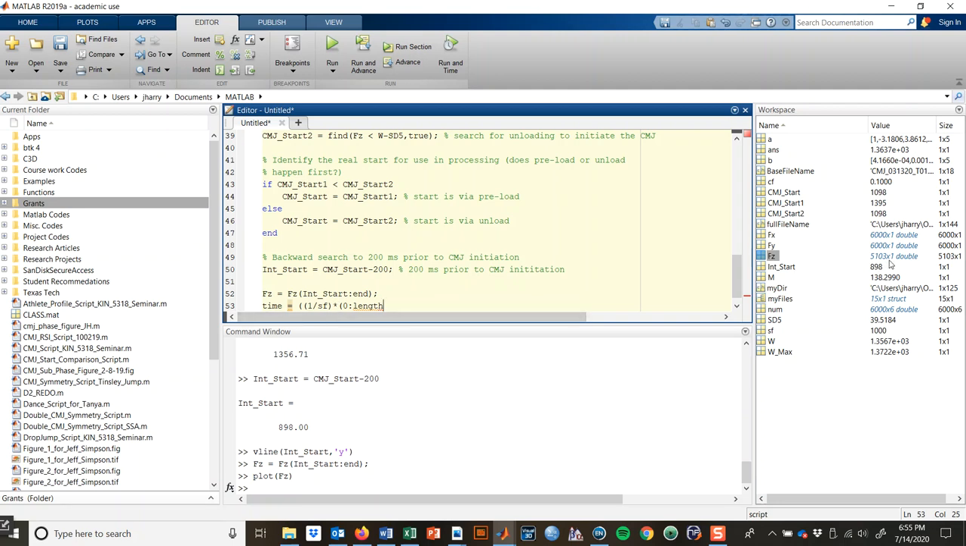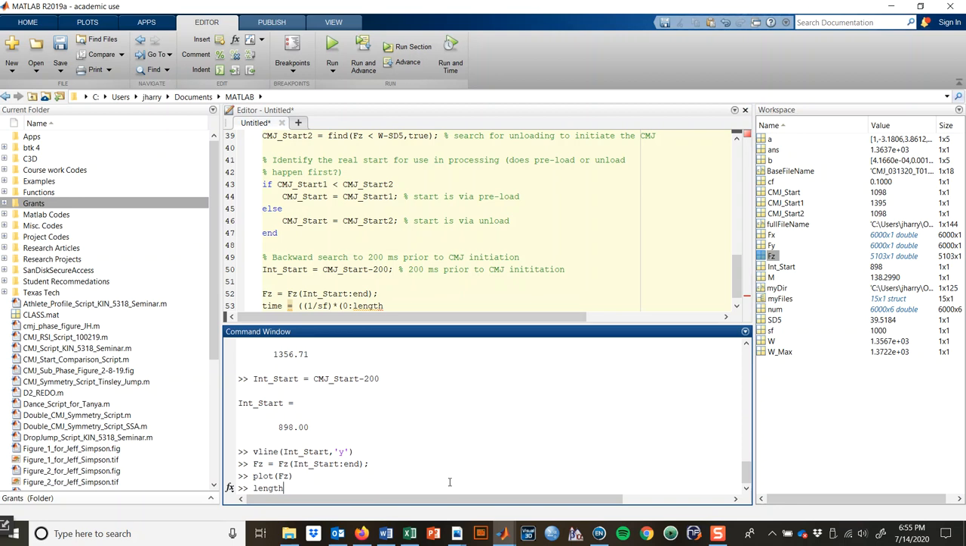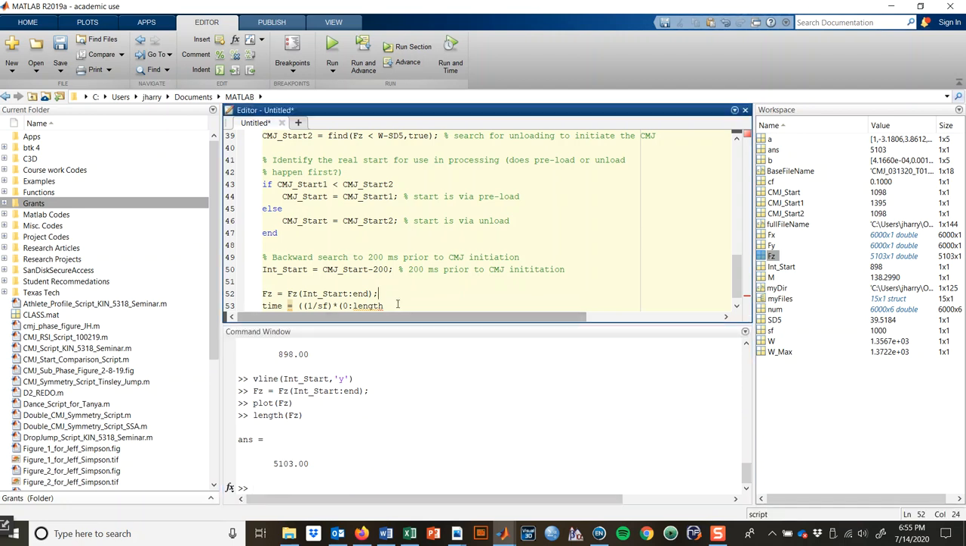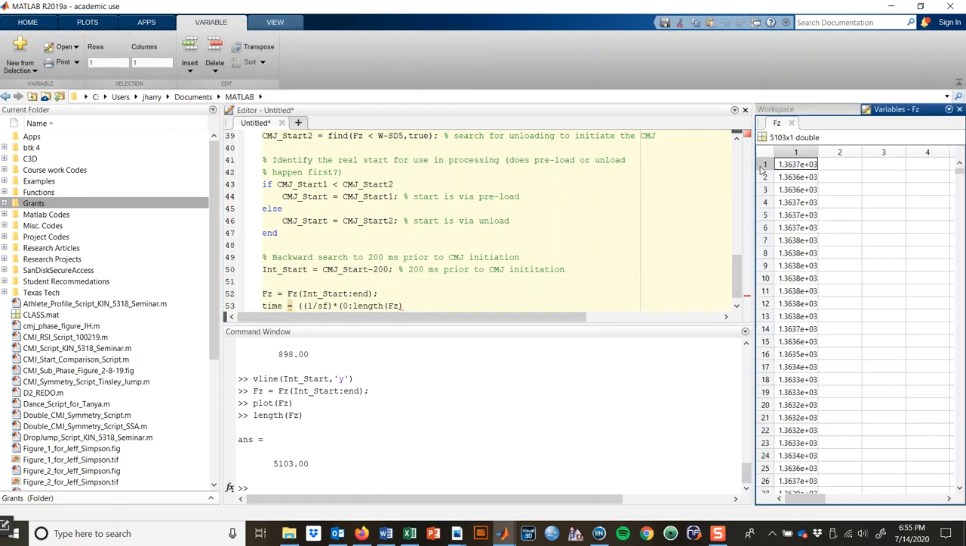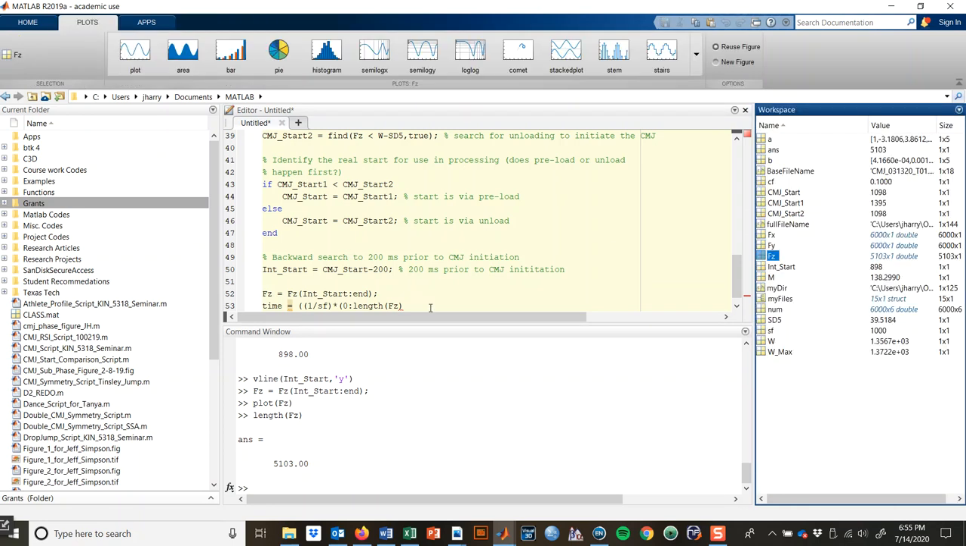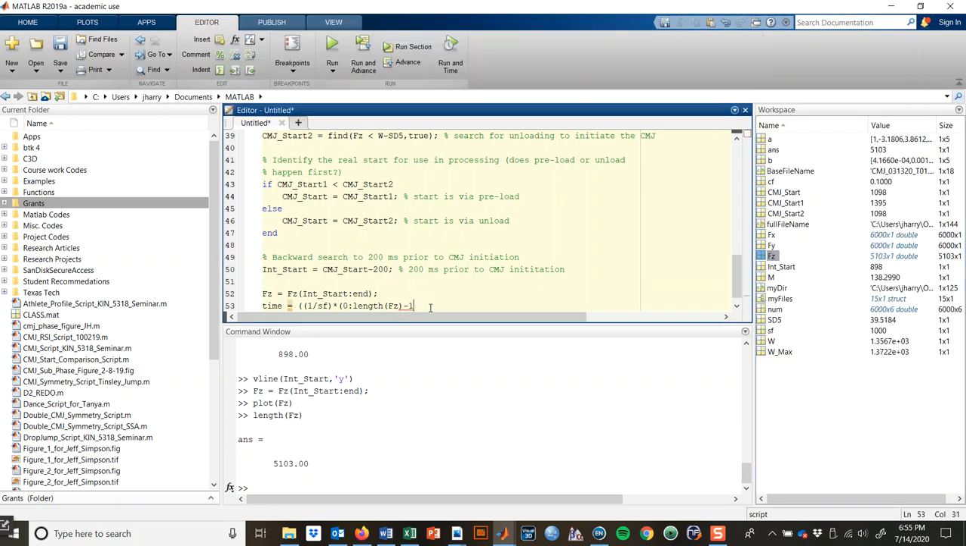Length is a MATLAB function that pulls the number of data points here. So we know it's 5103. For instance, if I just typed length FZ, it's 5103, right? So it's going to start at 0, because time will start at 0, and go until that 5103, which is the length of FZ. But starting at 0 and going to 5103 is actually going to give us 5104, because if you look here, these start at 1. But we want time to start at 0 seconds. So I'm going to subtract 1. I'll close out my parentheses.